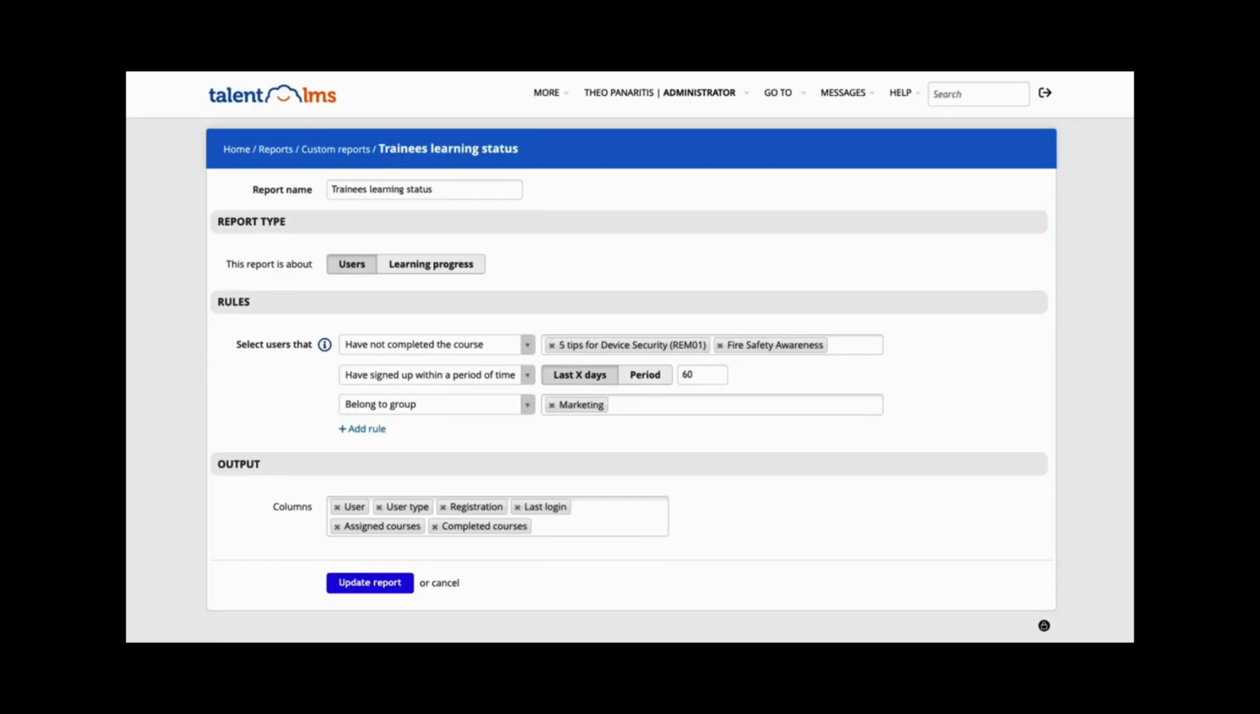Let's look at a specific example. Give the report a title and then set the rules. So let's segment users who have not completed either of these two courses, have signed up during the last 60 days, and belong to my marketing department. Customize the columns and run the report.